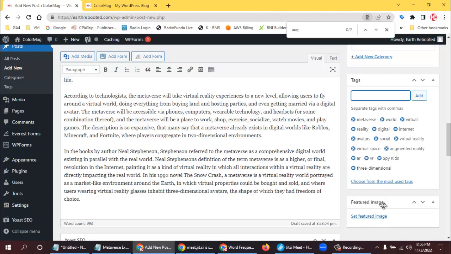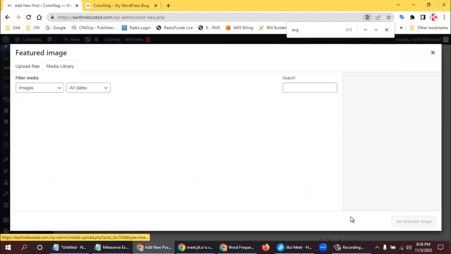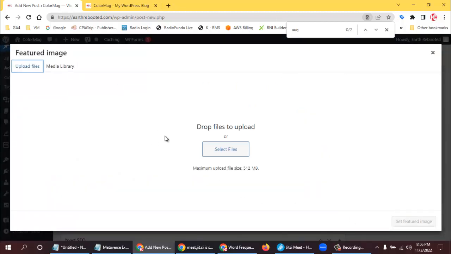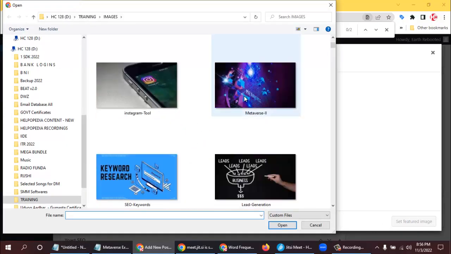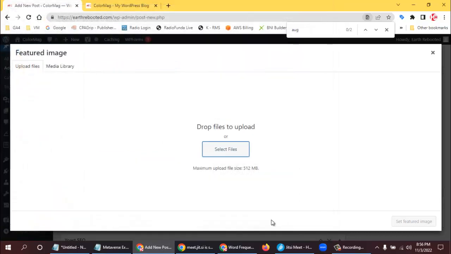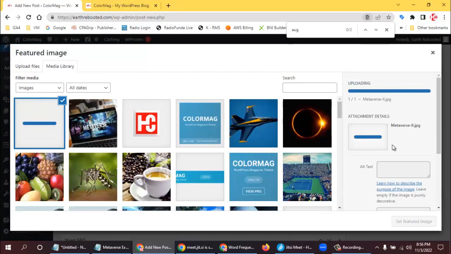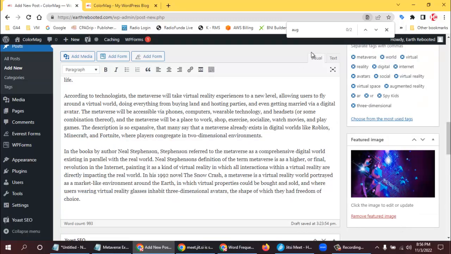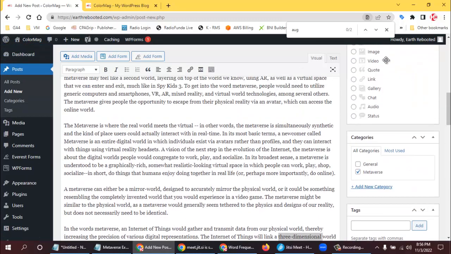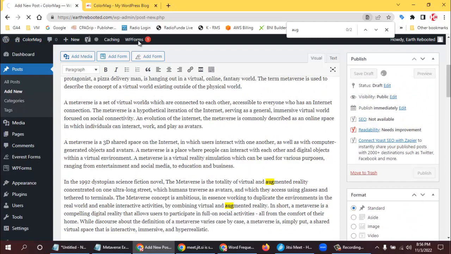Okay, and now we need to add an image, so I'll select featured image, and I can search for the image. So in case I have the image, I am using it, but what in case we don't have an image, what will we do? So I have a solution for that. First let me just save this.